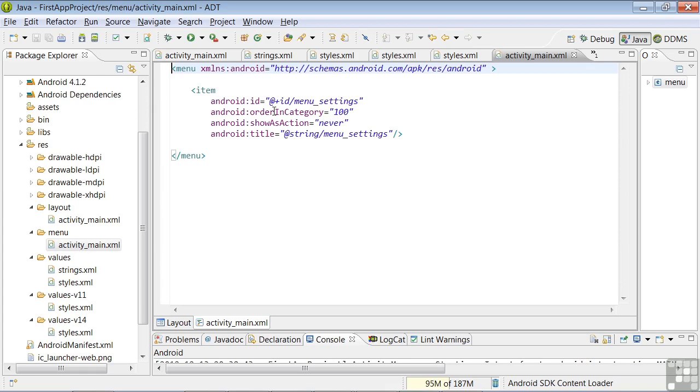There's an ordering attribute, which is a bit meaningless since we currently have only one item, but the wizard nonetheless generated it. If there were other items and they had other ordering numbers, Android would put them in that order. The show as action attribute indicates when and how this item would appear as an action item in the action bar itself. In this case, it says never, so it would always appear in the drop-down menu underneath the action bar. And the title attribute defines the text that will show in the menu, and it's the string defined by menu settings. Next, let's look at the manifest XML.